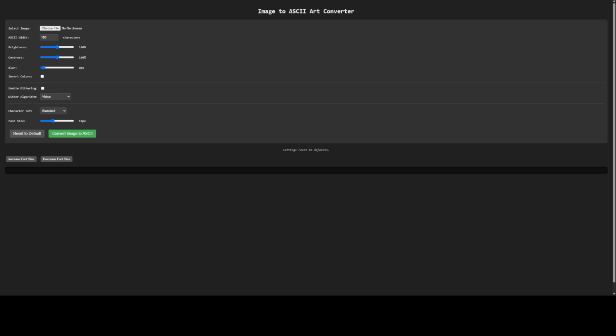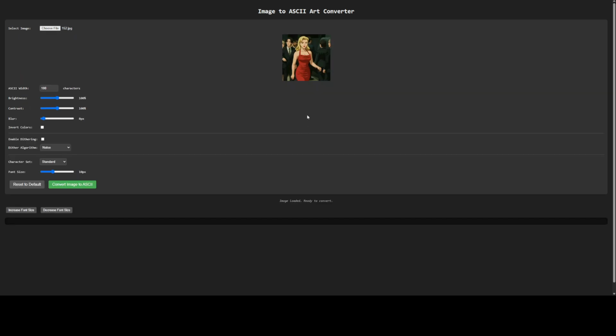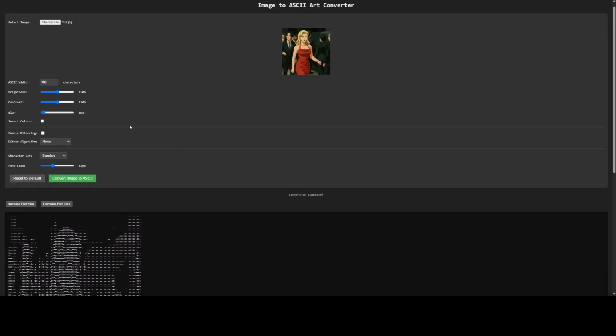So now I'm going to go ahead and demonstrate it. I'm going to select my file here. Okay. And now we do have an image preview. Previously, we did not on version 1, and it didn't display the image very well. Image loaded, ready to convert. That's great. I like that. So I can go ahead and click on convert right away, and you can see the results right there. Really nice.